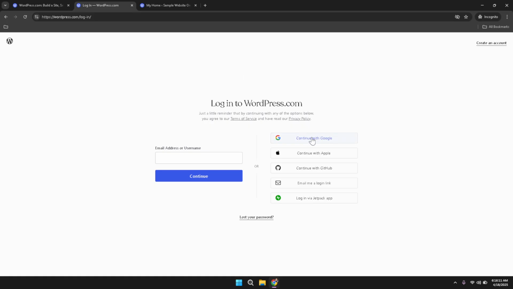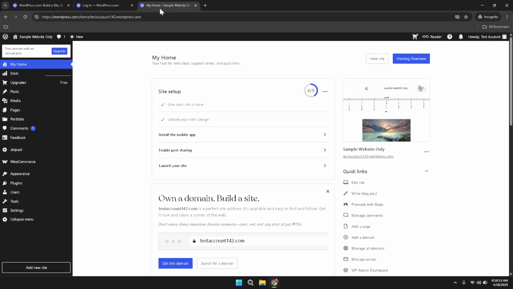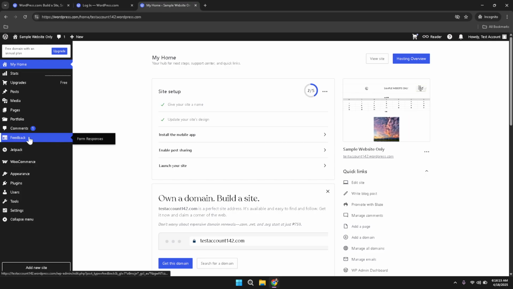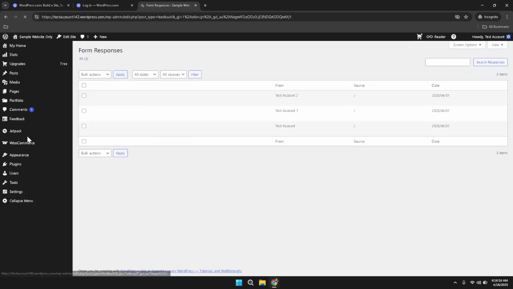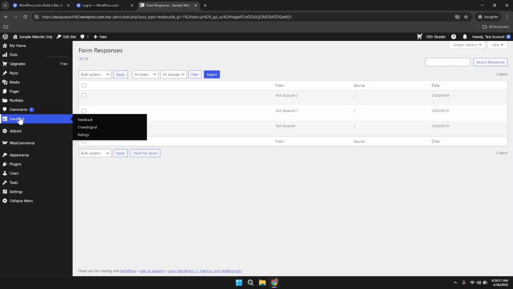Once you have successfully logged in, navigate to the feedback section. This area is designed for users to submit suggestions, inquiries, or any type of feedback regarding your WordPress experience. By clicking on feedback, you will see additional options available to you.